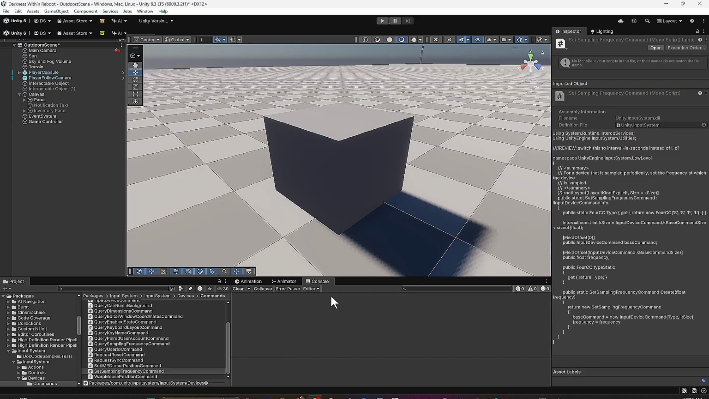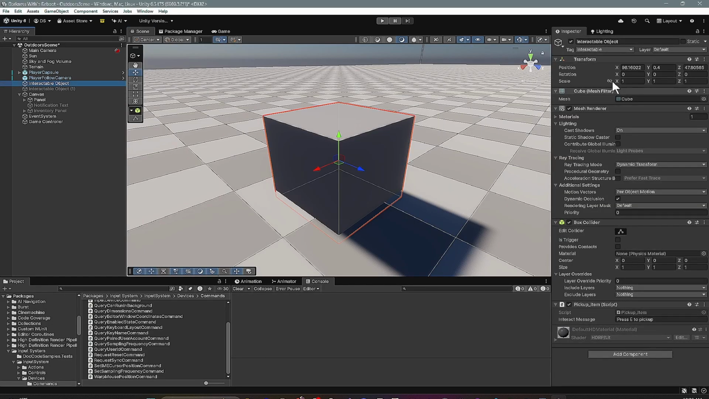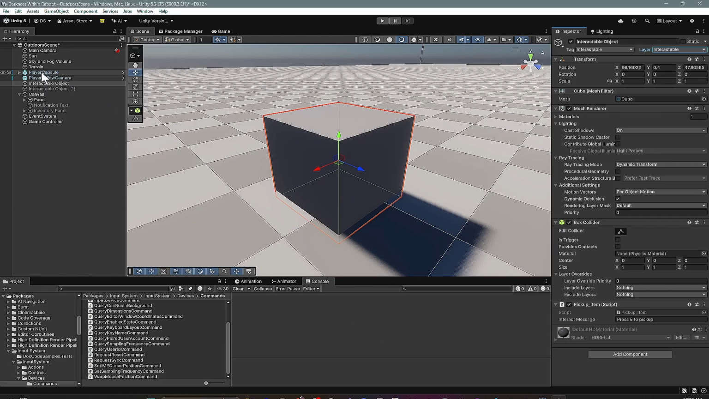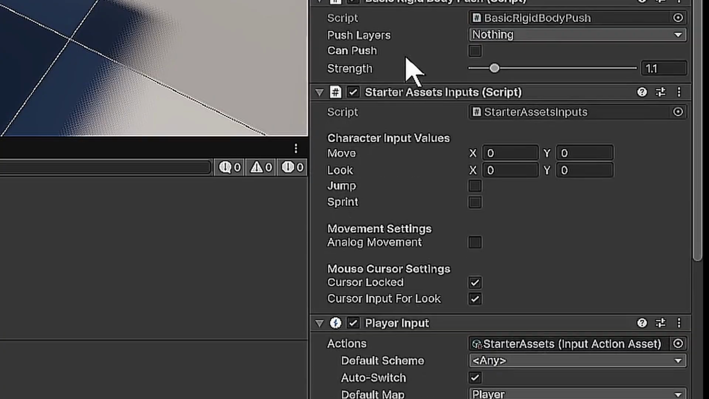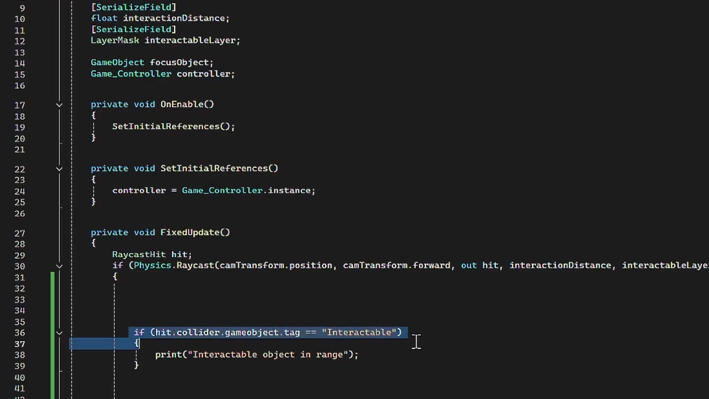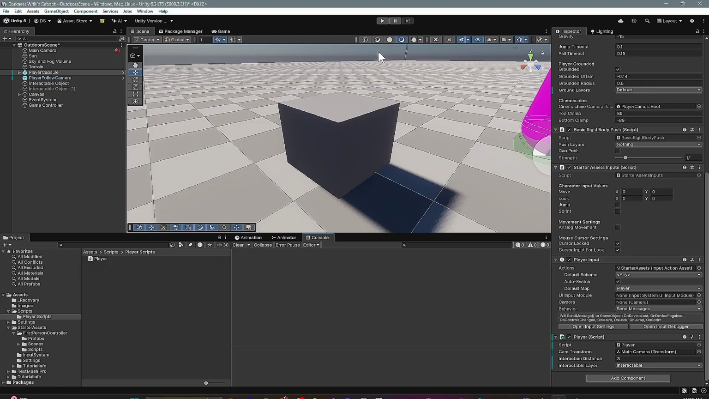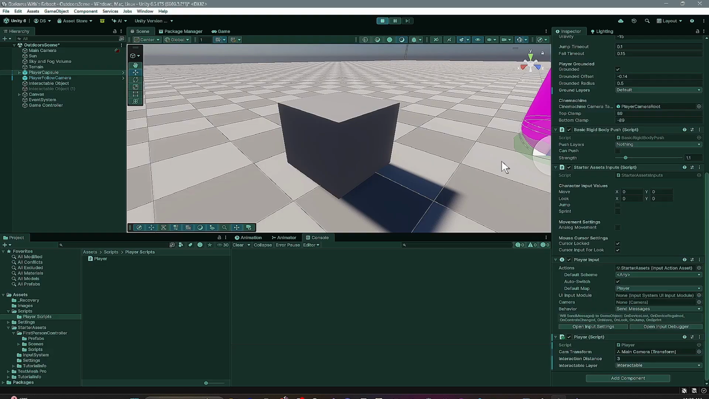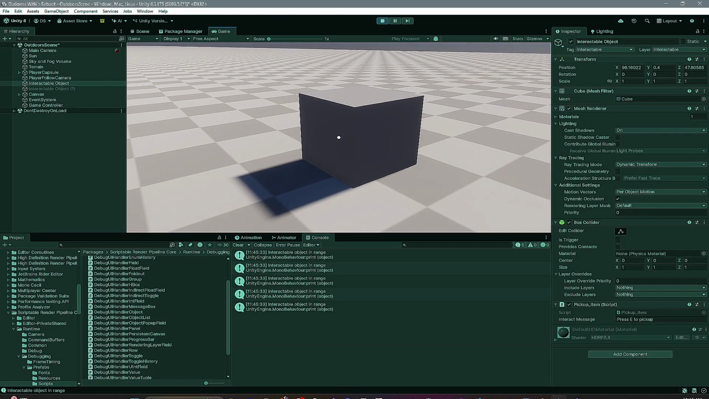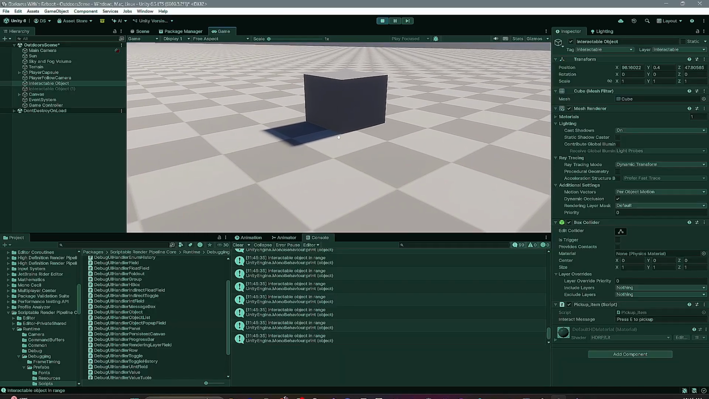In fact, we can go ahead and put this interactable object back on the interactable layer and then remove the tag check in our scope. We don't need to even check the tag if only our interactable objects are on the interactable layer. Okay, let's go back in and check this out, and we should still see our message. And there you go.